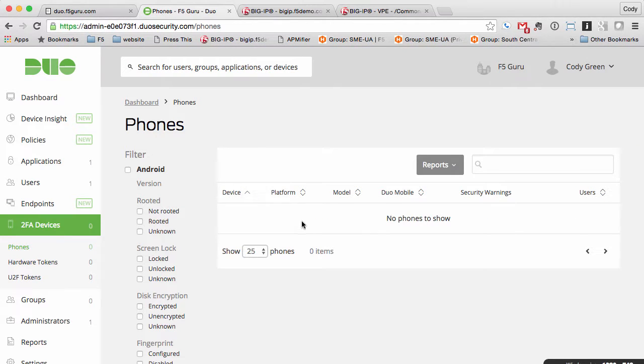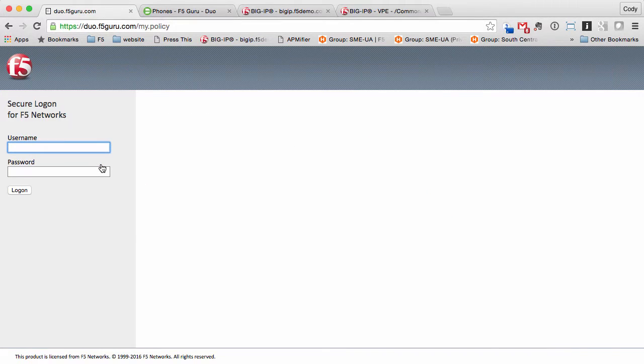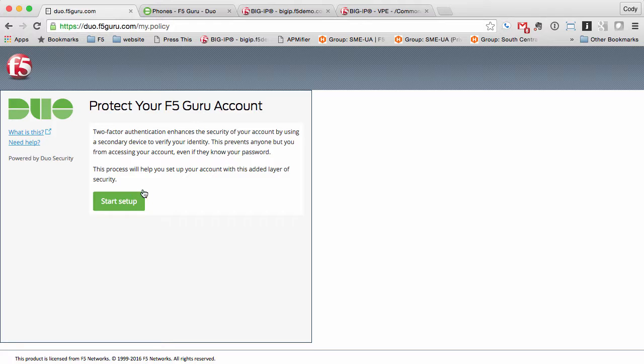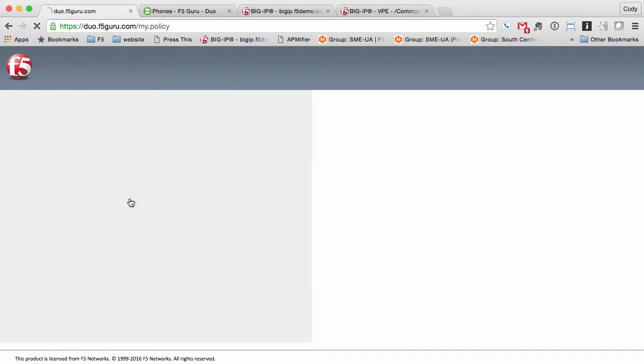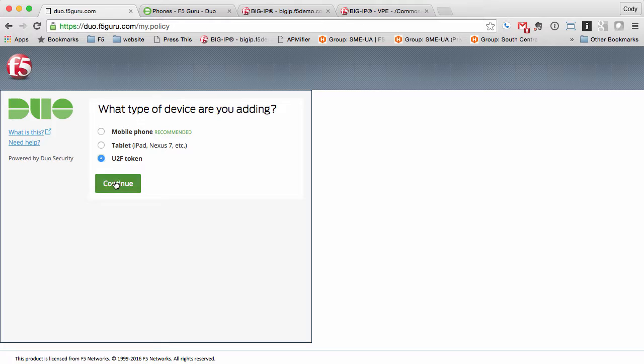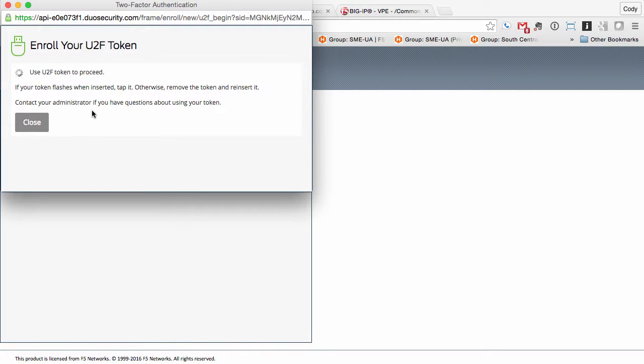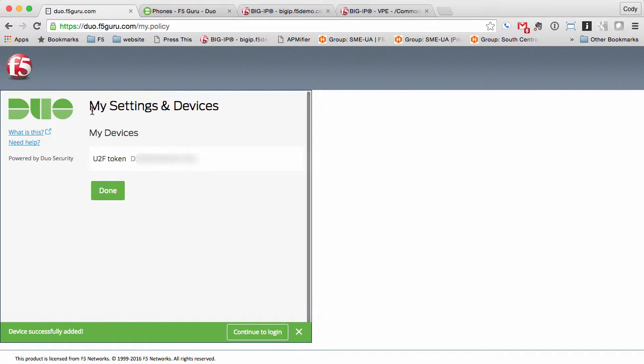Now for Duo, we currently have no multi-factor devices configured, so we'll go ahead and log in. Now Duo detects that this user is not enrolled, so it will start the enrollment process. I'm going to choose a U2F token, and there'll be a pop-up window. Now my U2F token has a flashing key. I'll press the button, and it provides that secure token to the Duo servers.